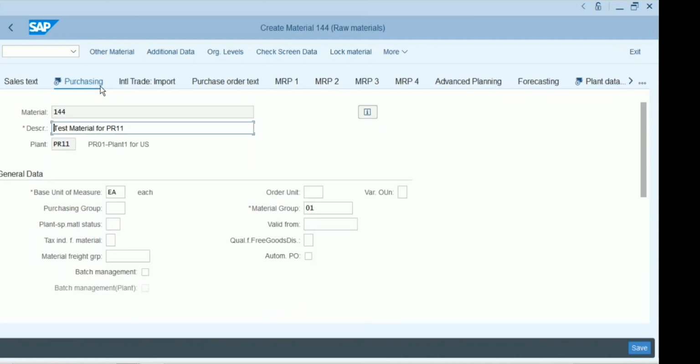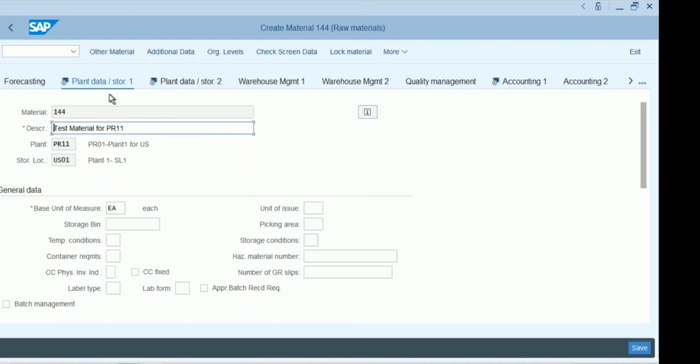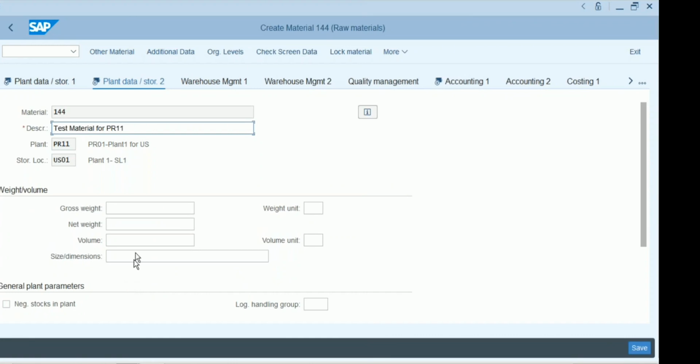It is taking you to the purchasing. In purchasing, there are some fields mandatory, but those are already maintained. So we can again click on enter and go to the next one, which is plant data and storage location. Again, no fields mandatory. If you want to maintain these fields, you can definitely enter the values, but if not, just keep on pressing enter. You can enter the gross weight and the net weight. Let's say this is 1 kg, this is also 1 kg.